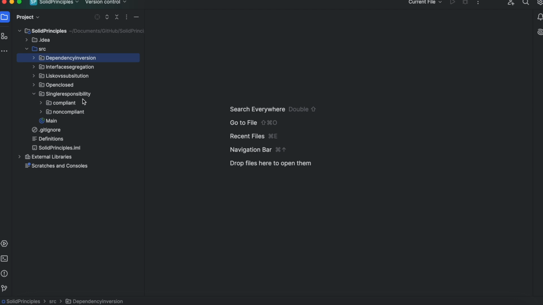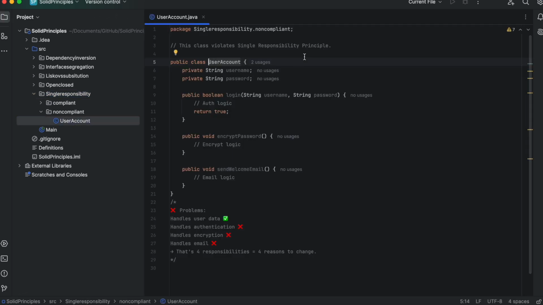I have taken some examples for each principle here. Let us look at the single responsibility principle, and let us look into a bad, non-compliant example. Here you can see there is a class called UserAccount, which has some variables for the user, and another method called login, and another functionality for encryption of the password, and another one for sending the email.